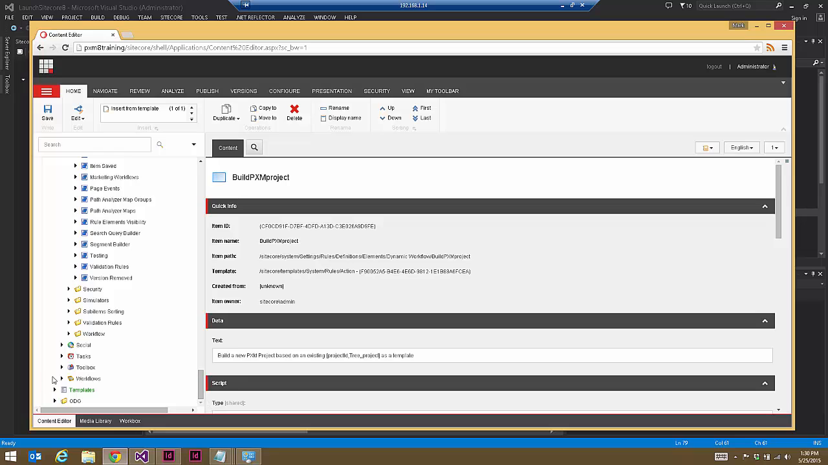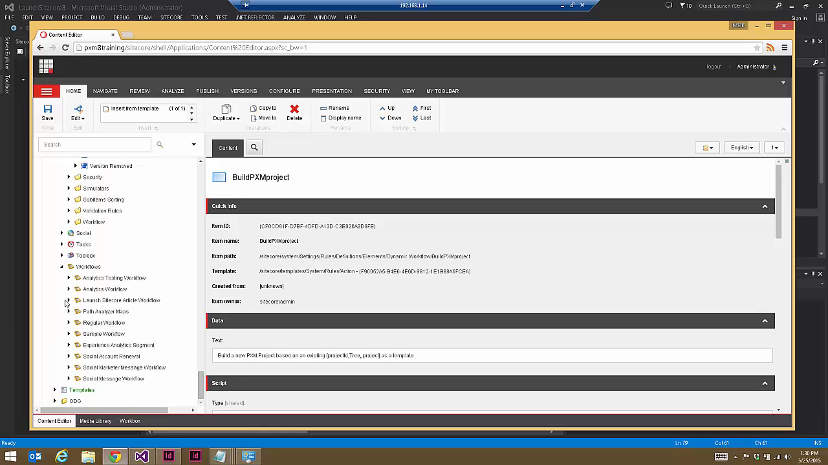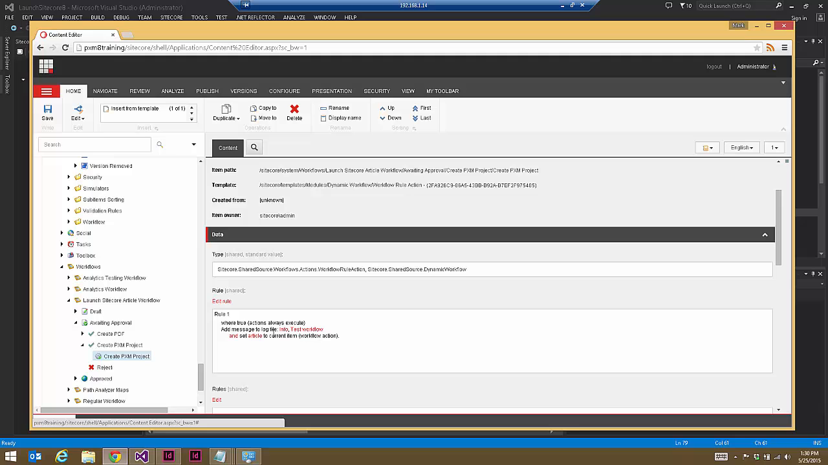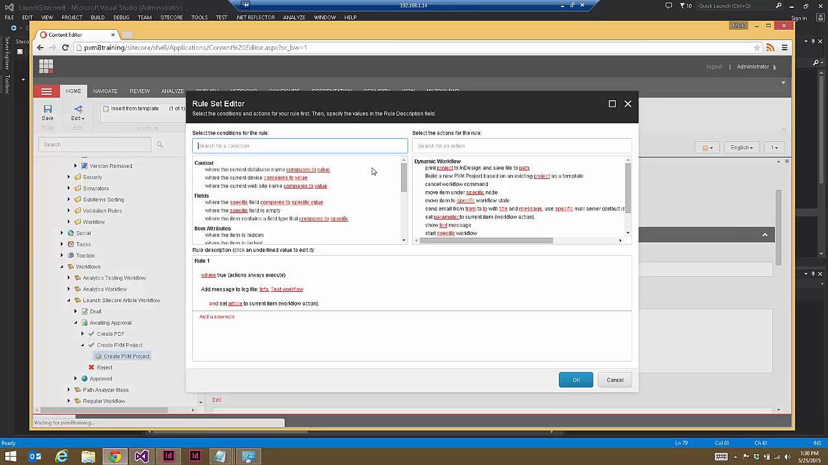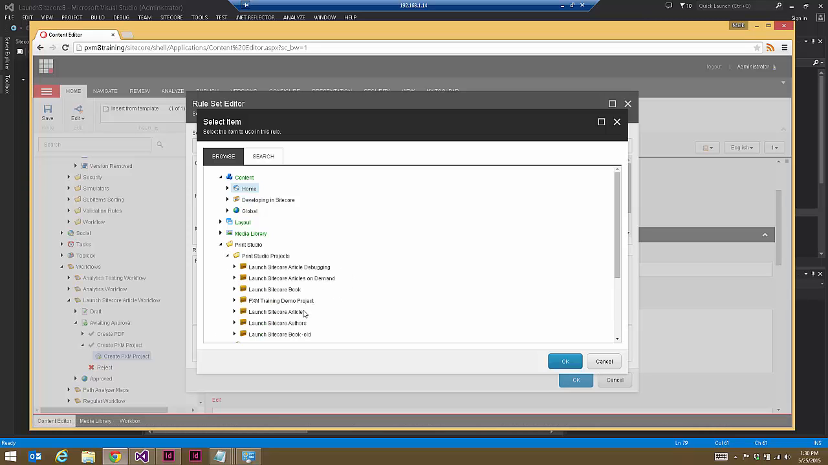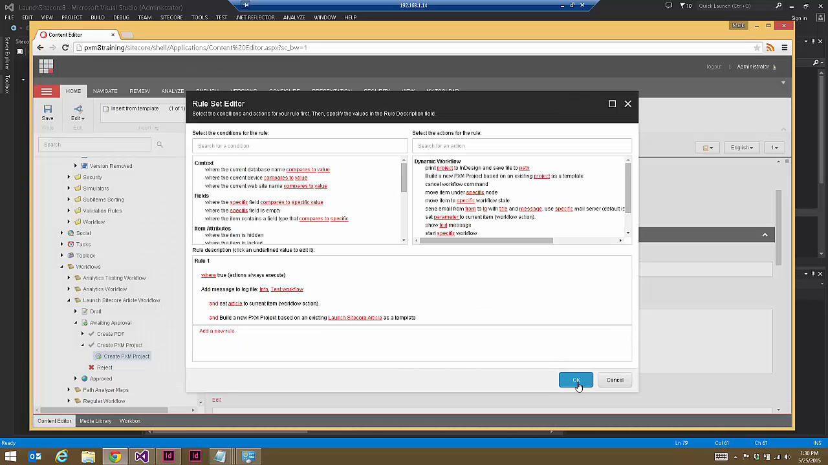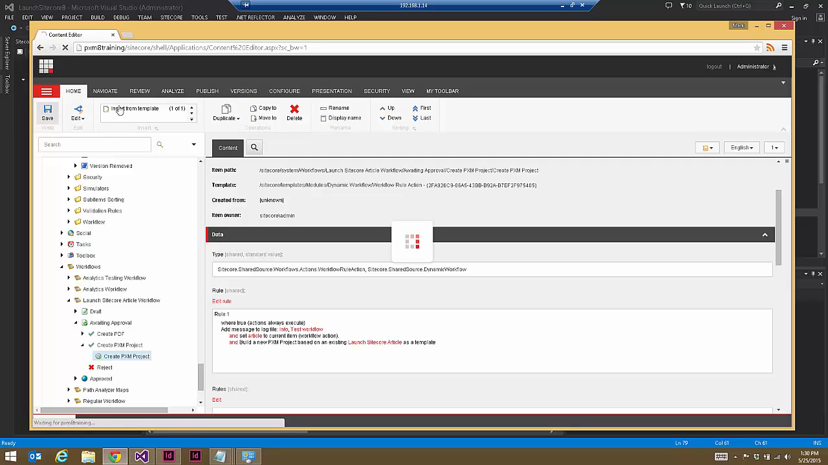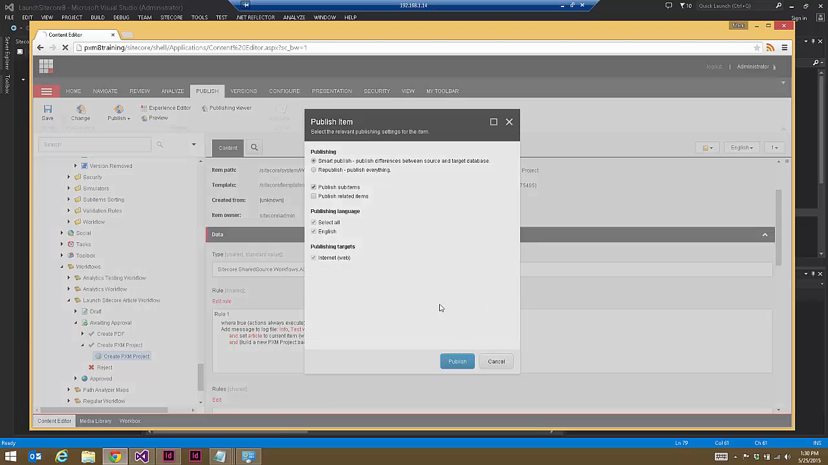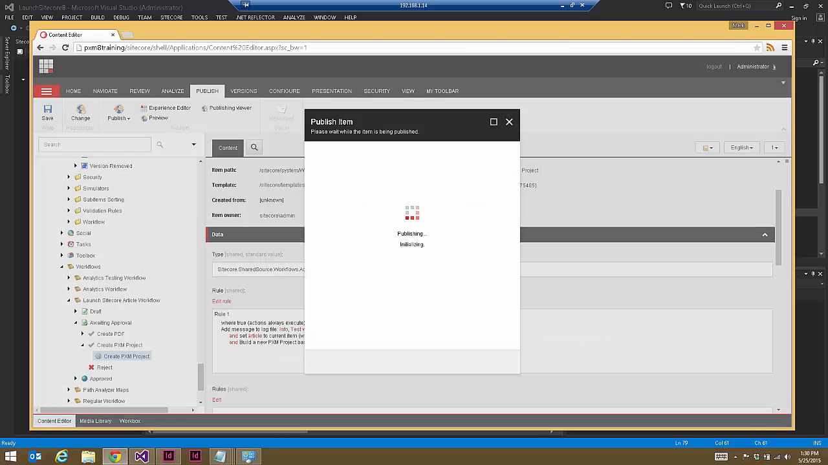And last, in our workflow itself, we're going to modify our create PXM project, and we set that data key earlier, but now we're going to say build a new PXM project based upon an existing project, which is our launch Sitecore article, and say OK, and we'll save that and we'll publish that change out, and we will give this a test right now.